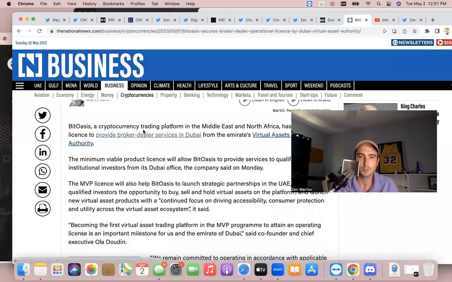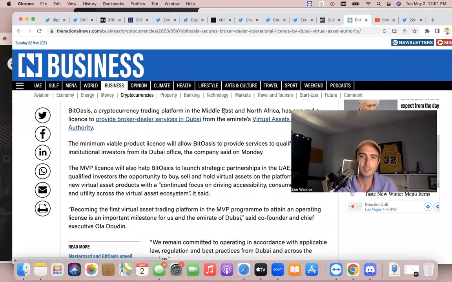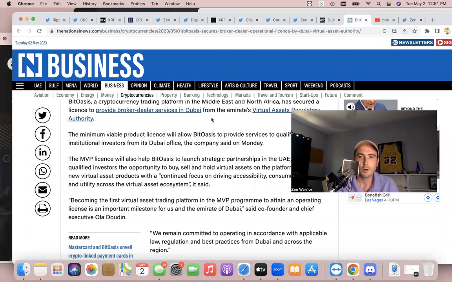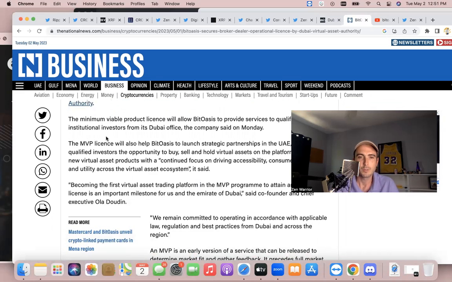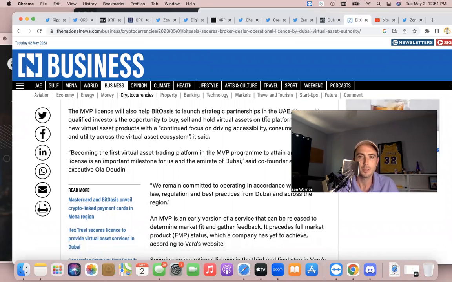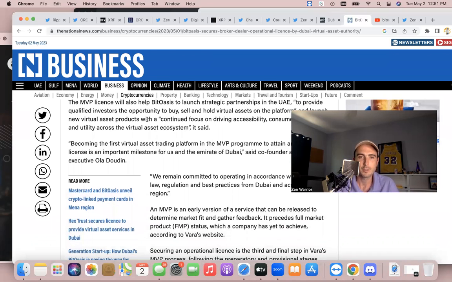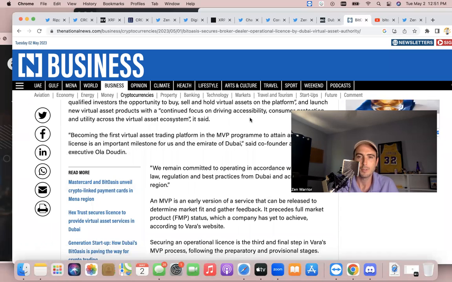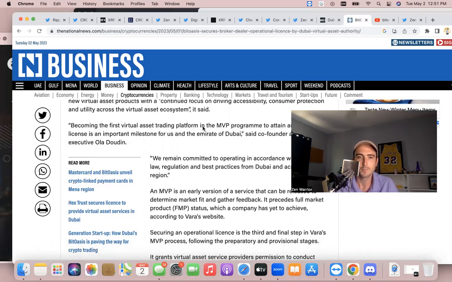So BitOasis, a cryptocurrency trading platform in the Middle East and North Africa, has secured a license to provide broker-dealer services in Dubai, all from the Virtual Asset Regulatory Authority in Dubai. So it's an MVP license. It will also help BitOasis launch strategic partnerships in the UAE, giving qualified investors the opportunity to buy, sell, and hold virtual assets on the platform, and launch new virtual asset products with continued focus on driving accessibility, consumer protection, and utility across the virtual asset ecosystem.